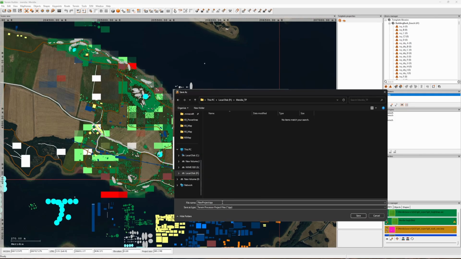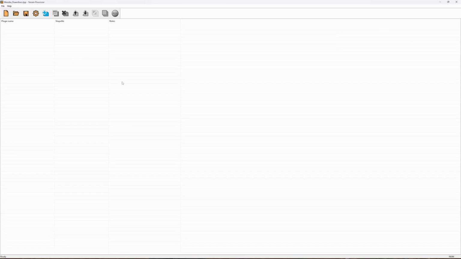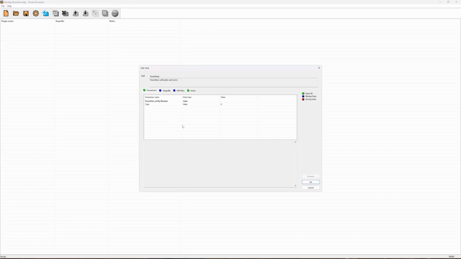Once you've got that, just go into it and call the project your map name underscore power lines, just so you know. Okay, once you're on Terrain Processor, come up to the blue Add New Task, click on Power Lines, and then we'll go from left to right in terms of what you need to do.